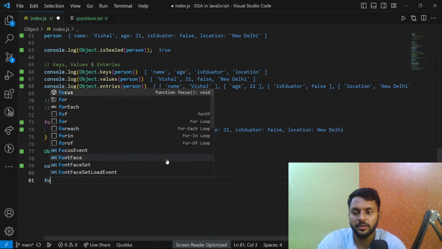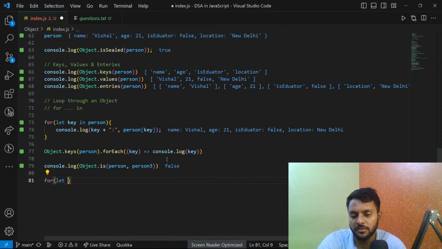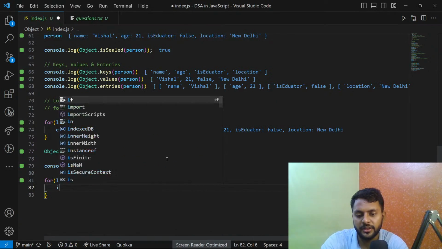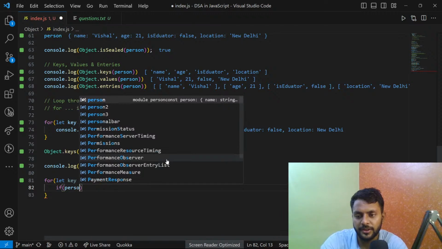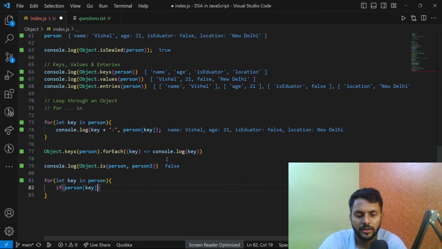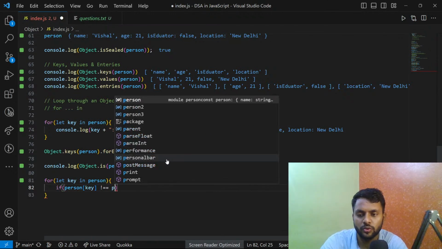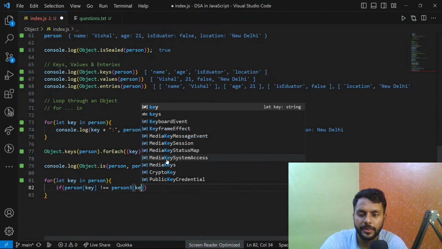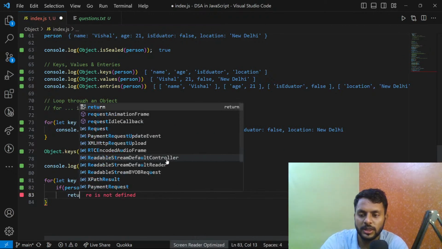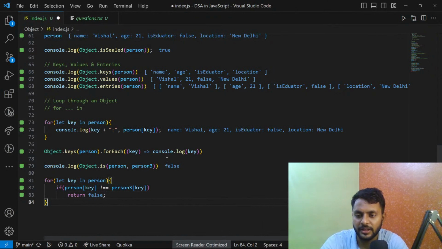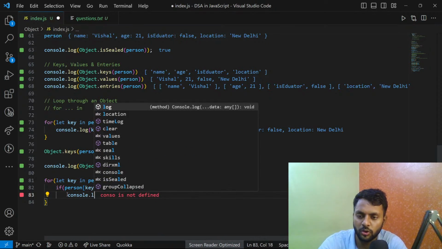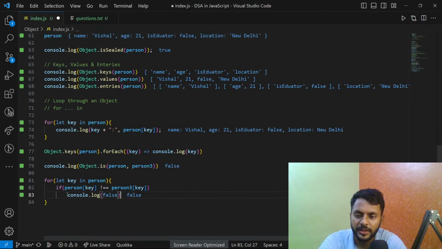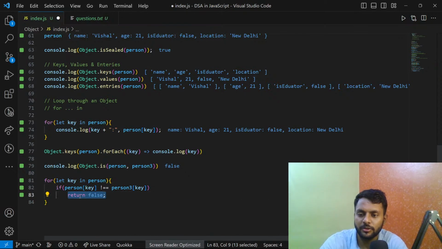And you can use the key values pair concept too. Like you can say for let key in person one, if person one key is not equal to person three key, then return false. Let's say return false. Okay, so return false.